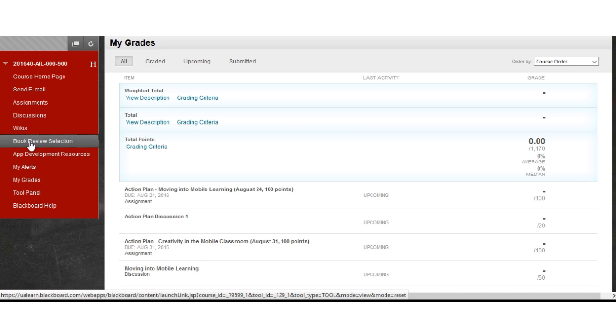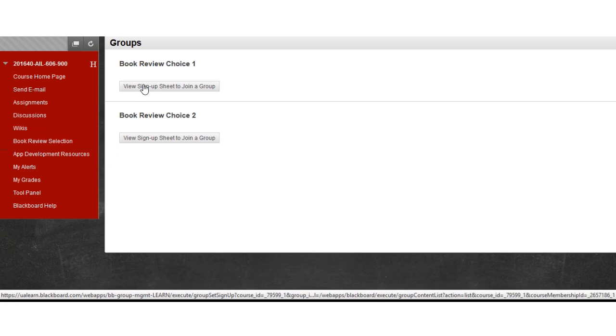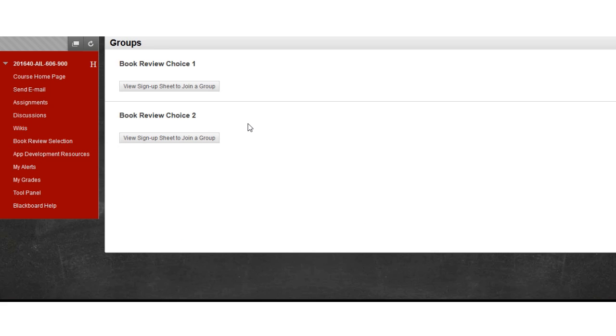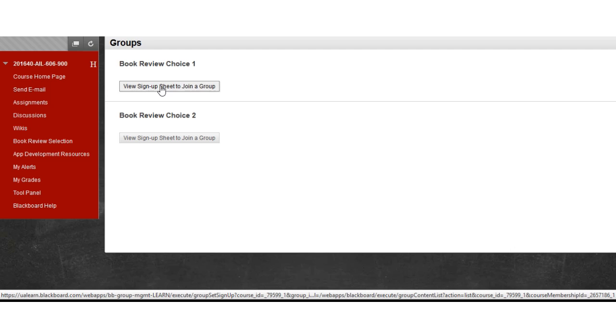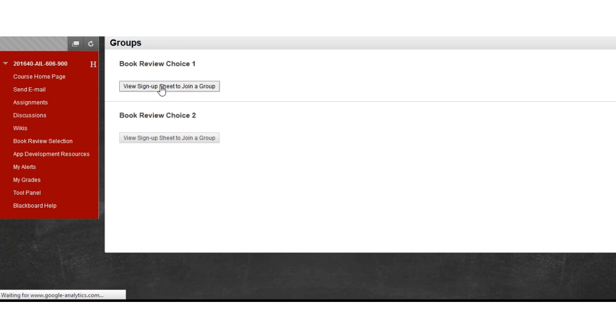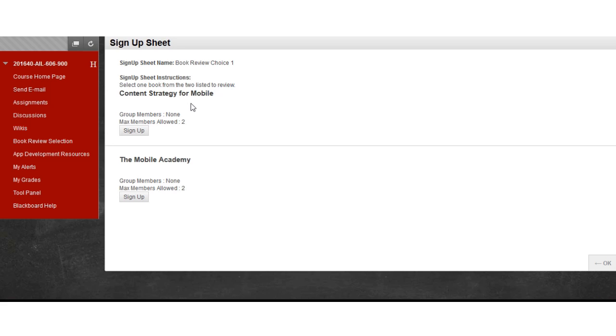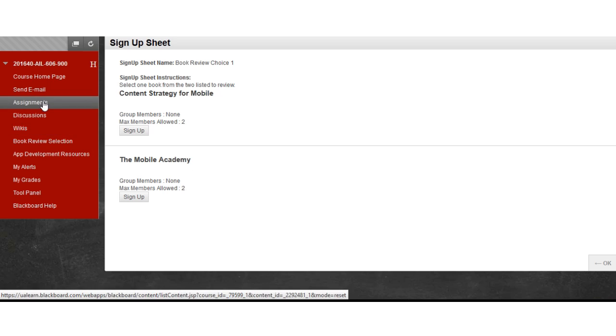There is a book review selection. Let's go to that one. You are going to have to do 2 book reviews in this class. And for your first, you have to make a choice between Content Strategy for Mobile and the Mobile Academy. So 2 of you can choose Content Strategy for Mobile, and 2 of you can choose the Mobile Academy. So that will be your first book.